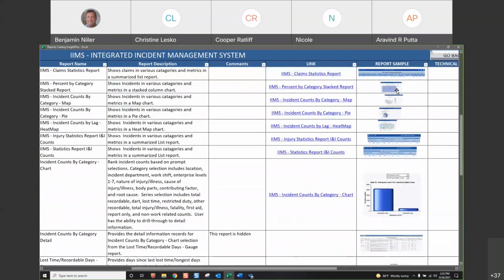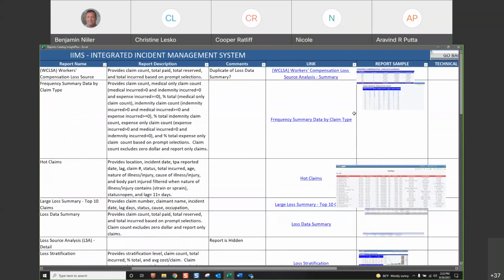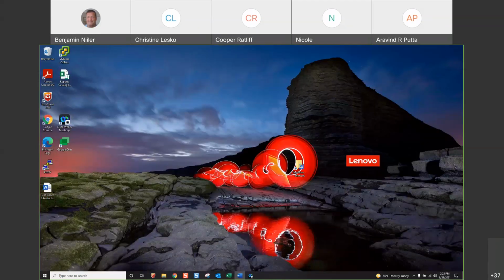So this is really good if you're just trying to explore the content we have, the report content we have. This is a good resource for you. And we're going to be updating this more and more as we create new content.